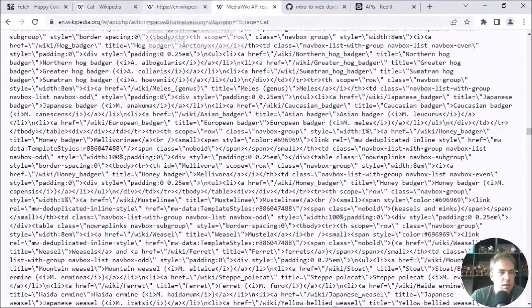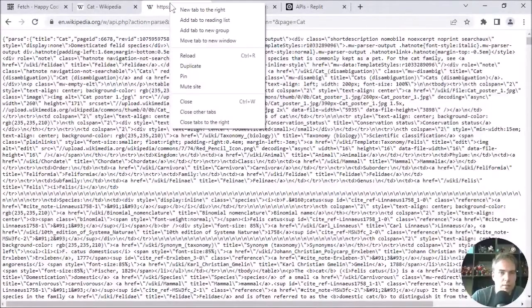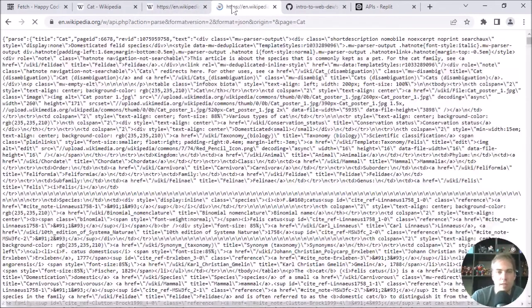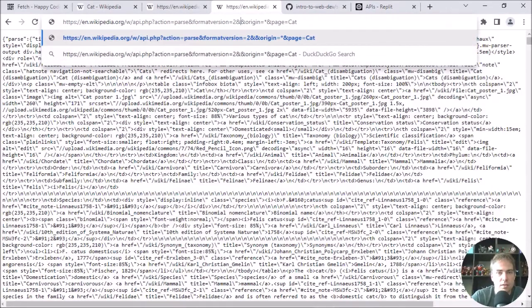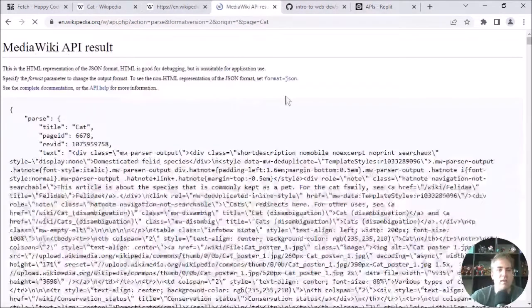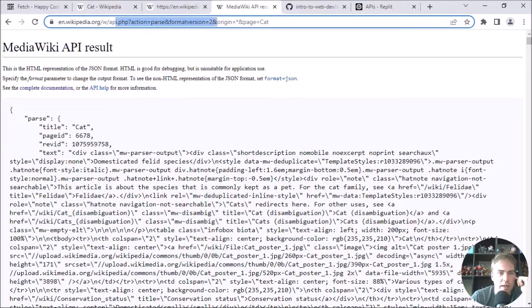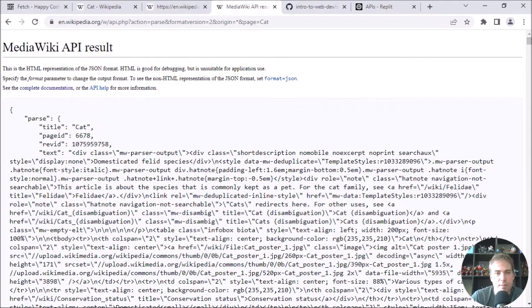Let me just make a duplicate of this tab. So I'm just opening it up in a new tab, same thing. And I'm going to take out this format equals JSON part of the URL just to get a different kind of view of it. So this is the same thing. It's just a URL on the internet. And again, I'll talk about where I got these URLs from, but this is the same exact data, just formatted a little bit easier for humans to read.